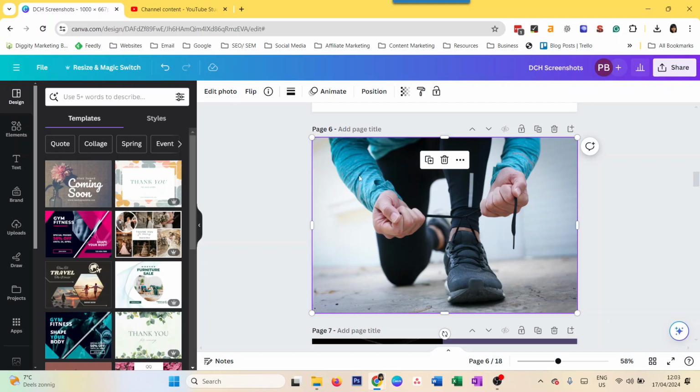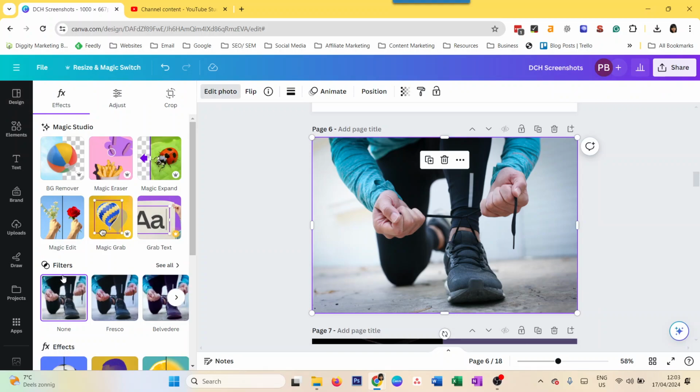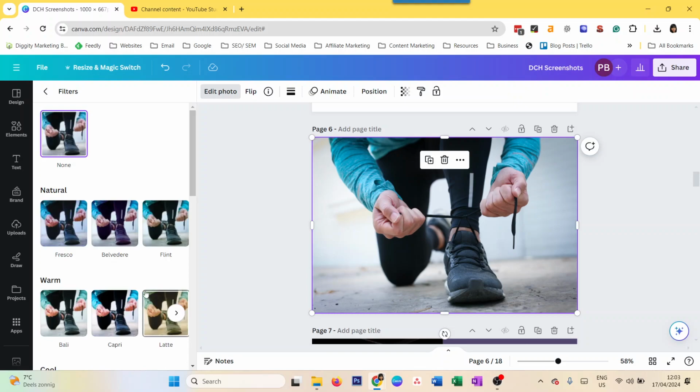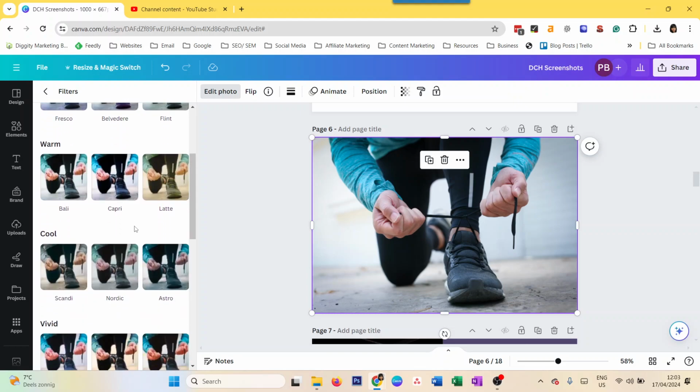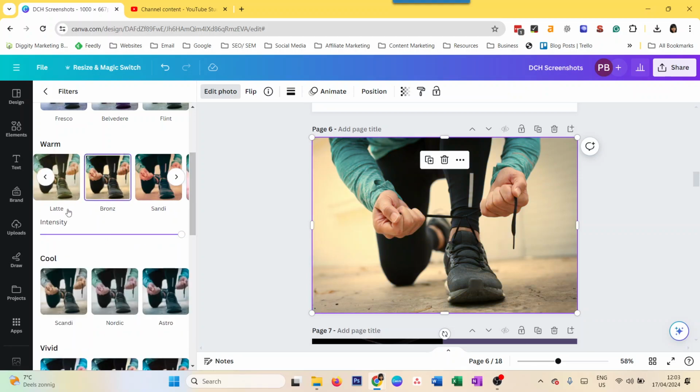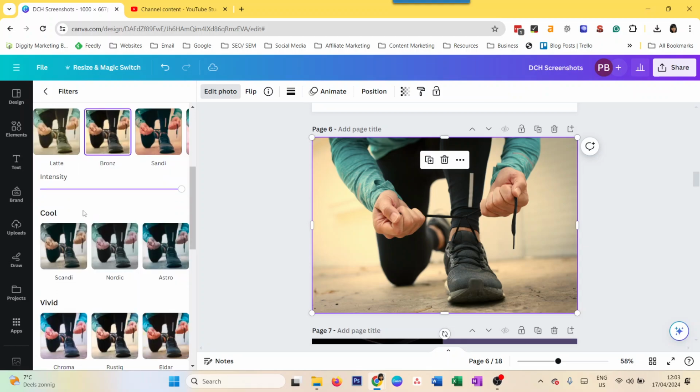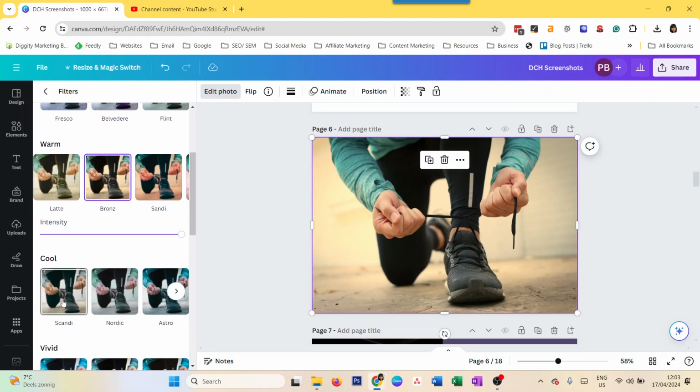You just click on the image and click on edit photo, and the easiest way to do it is with filters. So you see filters over here, and it gives you a few color options. From this kind of an effect, you can go to, say, this one. You go to a bronze, and then it gives you a cool or Scandi, Astro, Latte. You see the colors have almost completely changed. Well, not exactly, because the sleeve is still blue.